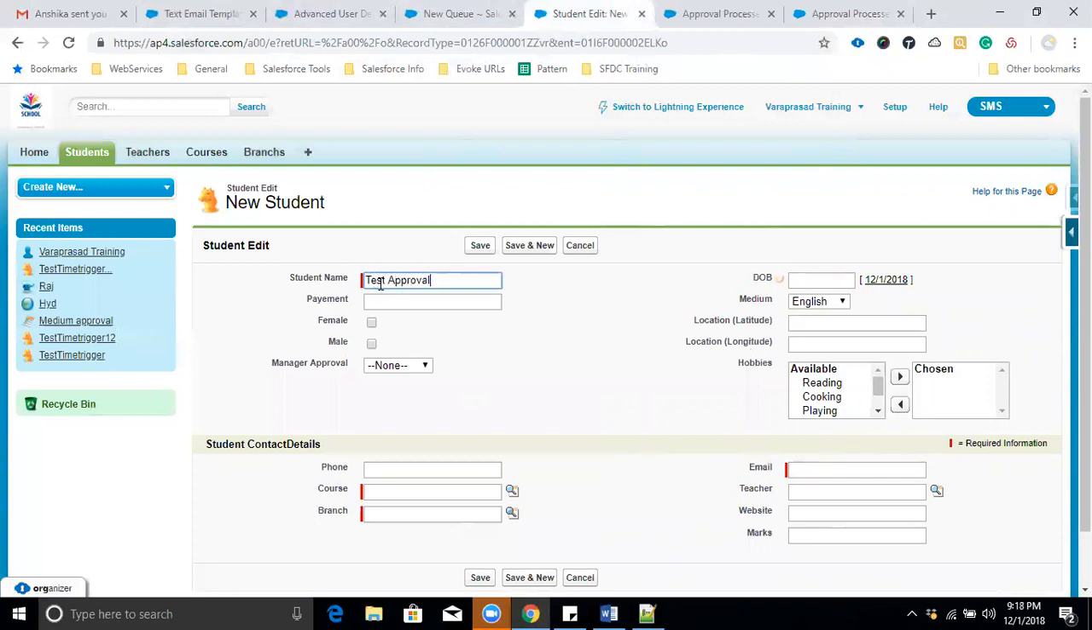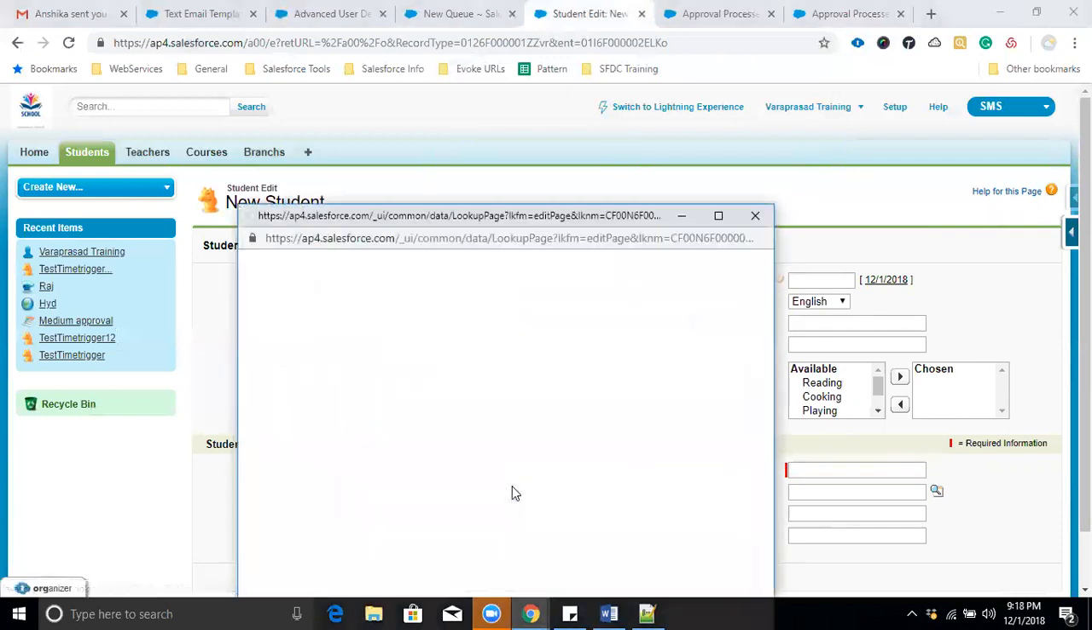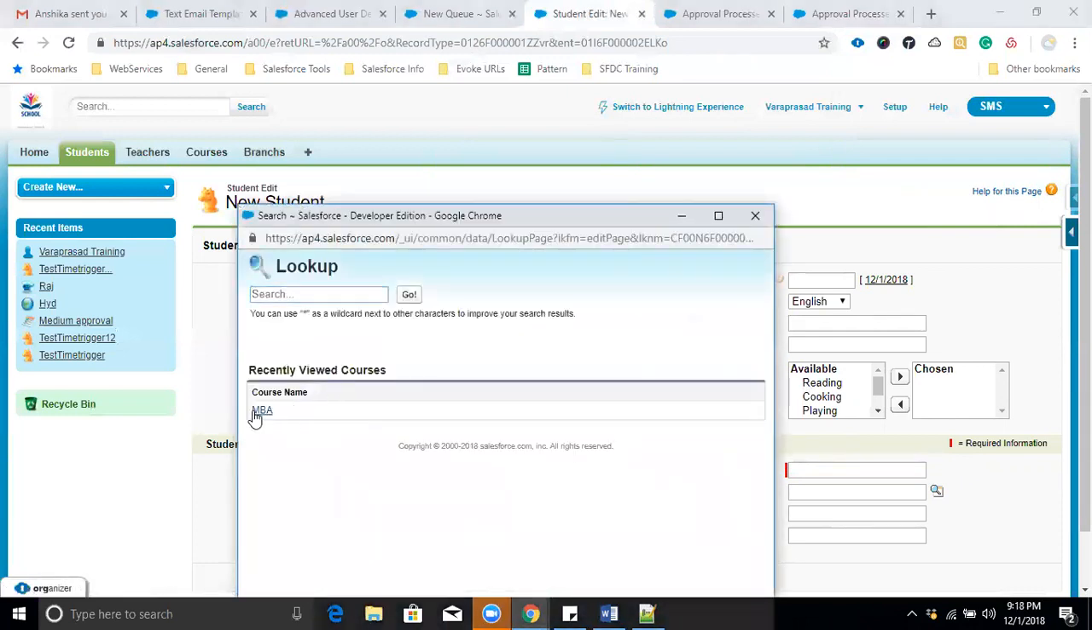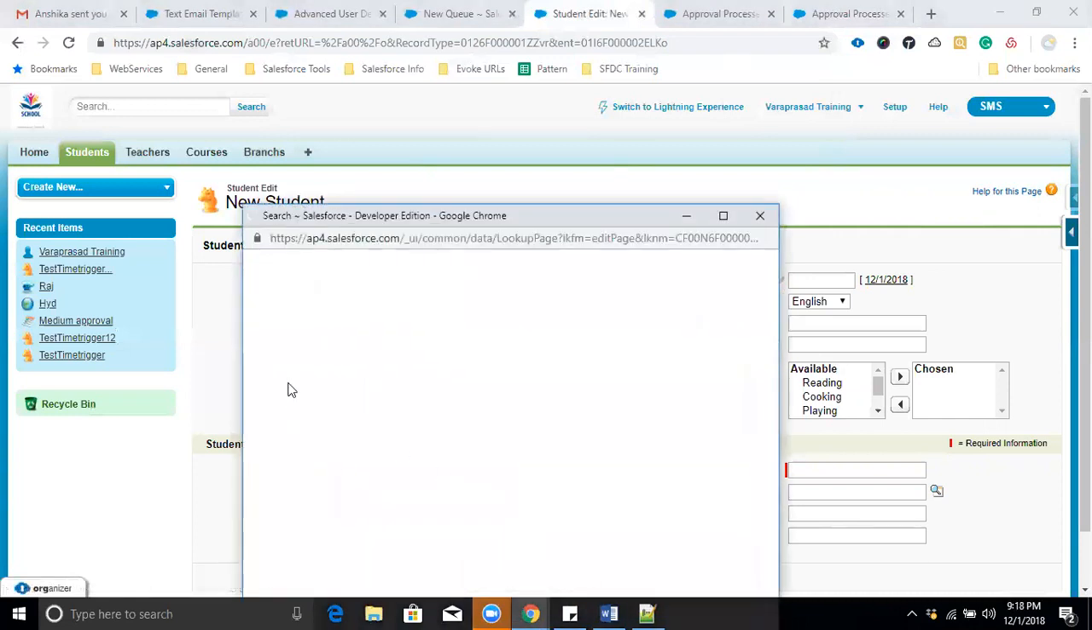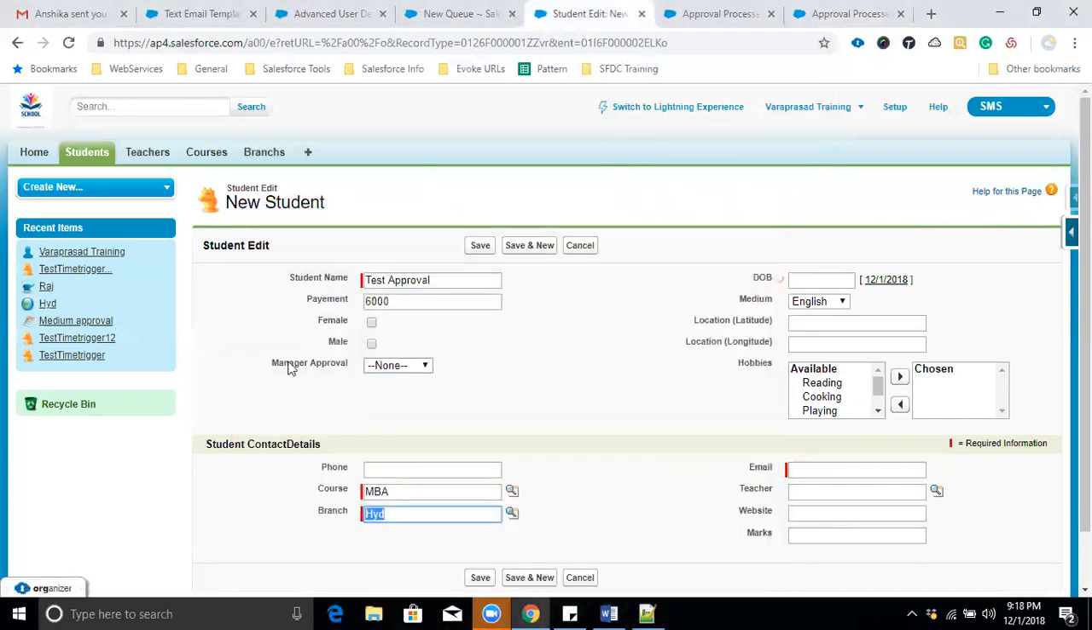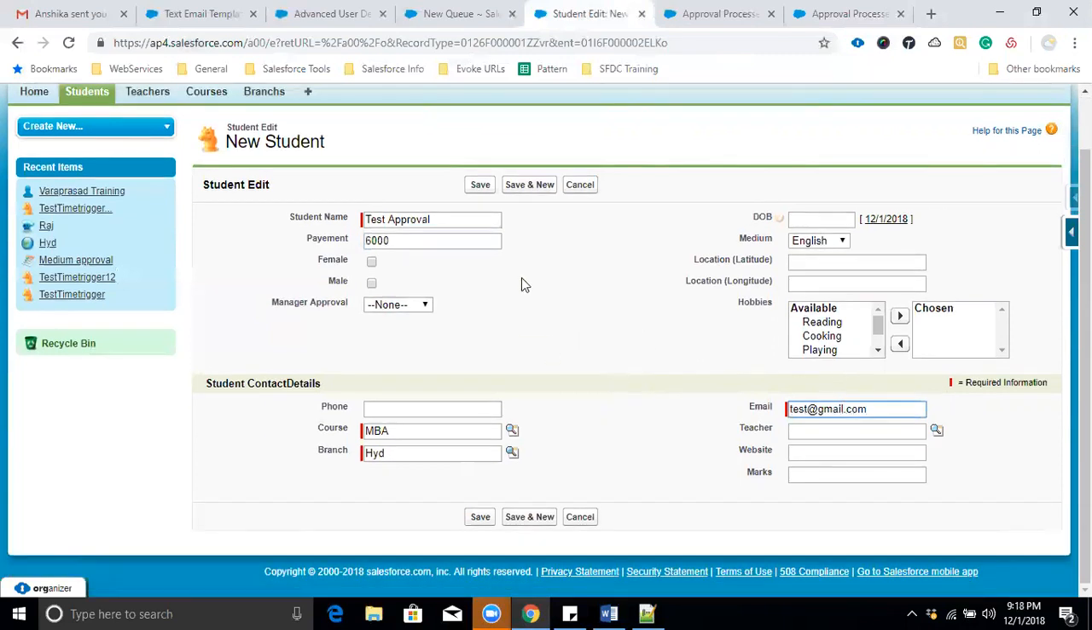Okay, and payment, it should be less than 5,000, right? For example, I will give 6,000. What will happen? We'll see if we can submit or we cannot submit. I'm giving more than 5,000, so this is not meeting the criteria now. I'm selecting these master detail fields. We will leave this field as none only. Entering the data and clicking on the save button.